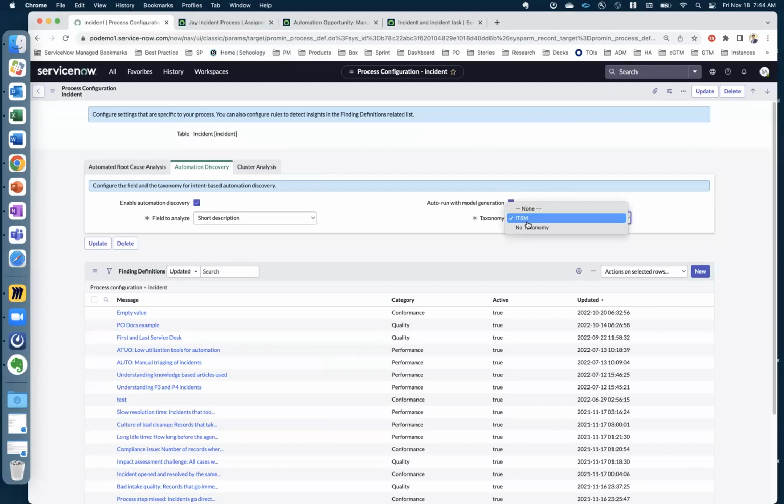A quick note on taxonomy: right now we have the taxonomy for ITSM. The HR taxonomy is coming in the Utah release, and also the ITOM taxonomy, some of those AI ops scenarios. And then the team is working on bringing the CSM taxonomy. So think of taxonomy as a list of pre-built intents that are used when the discovery happens.